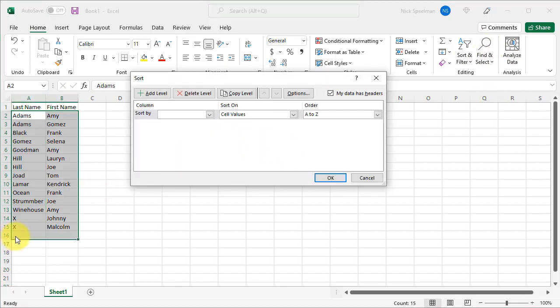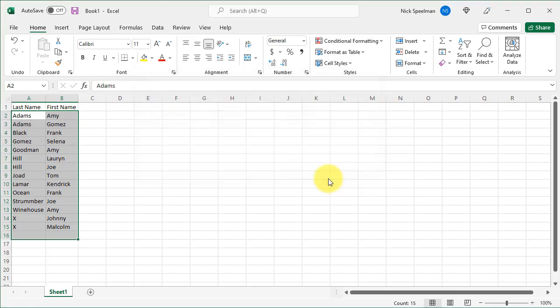This time you can see it grabbed this extra row because I was lazy the way I did it. That's fine. Excel is smart and it's not going to cause me any issues. So this time I'm going to say sort by last name, then I'm going to add a level and sort by first name. So first it's going to put these in order by last name, then it's going to put them in order by first name. I tell it okay. There we go.